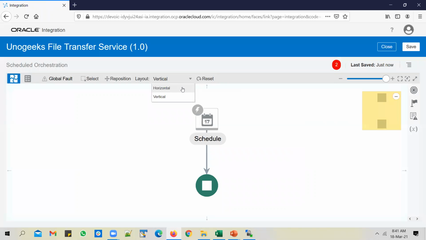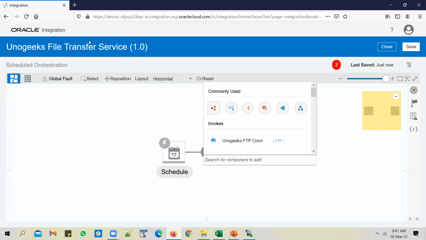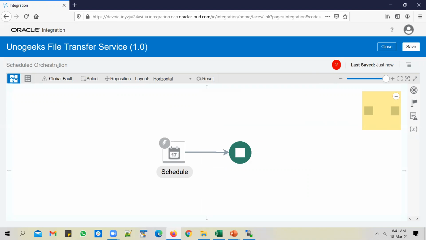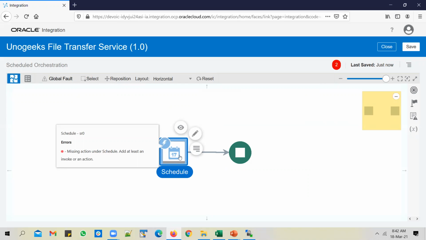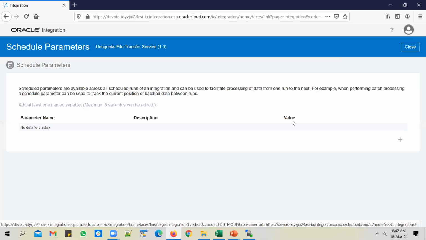So as you can see here, since we have used a file transfer style, it gets internally converted to schedule orchestration. And you see that this service will be triggered based on a schedule. Okay, so we'll talk about the scheduling options in the next video. So for now, I need to define schedule parameters here because I need to receive file name, source and target directories, right? So you go into schedule, edit the schedule option, and create parameters.